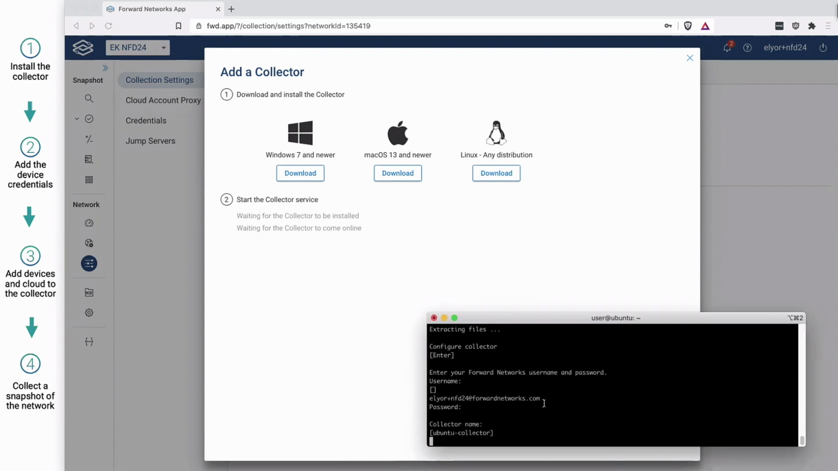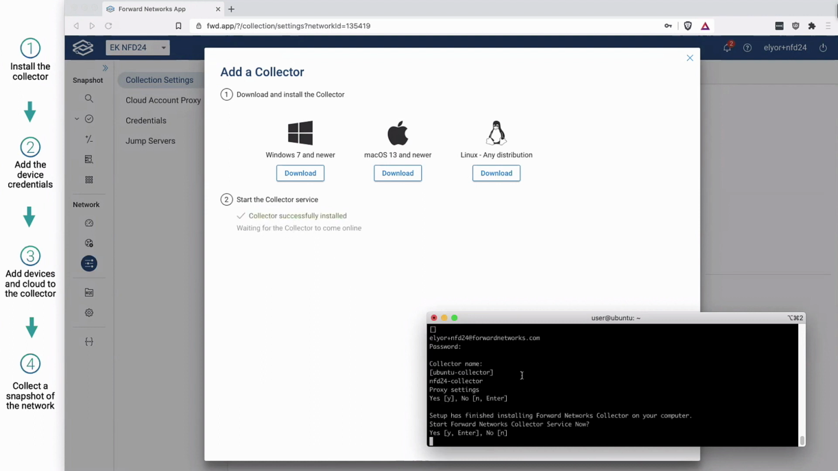All right. What do I want to name this? Let's name this NFD24 collector. Excellent. Proxy settings. No proxy. All right. And look here. There you go. Collector installation finished. Do I want to start this right now? Yeah, I need that for the demo. So let's get going.